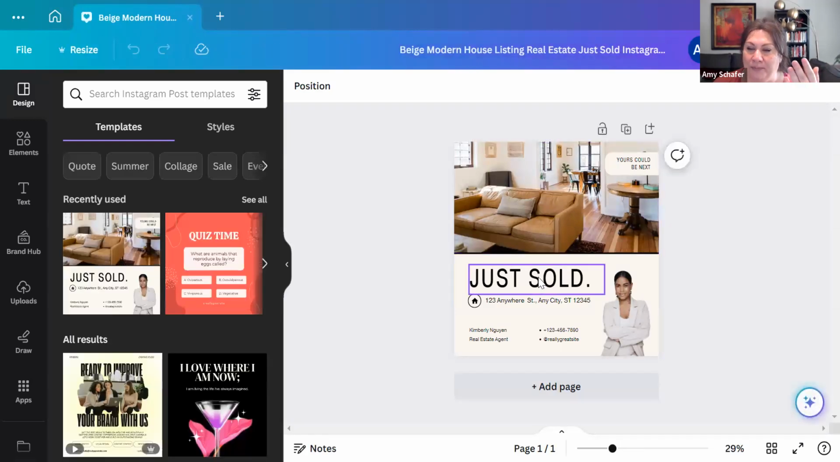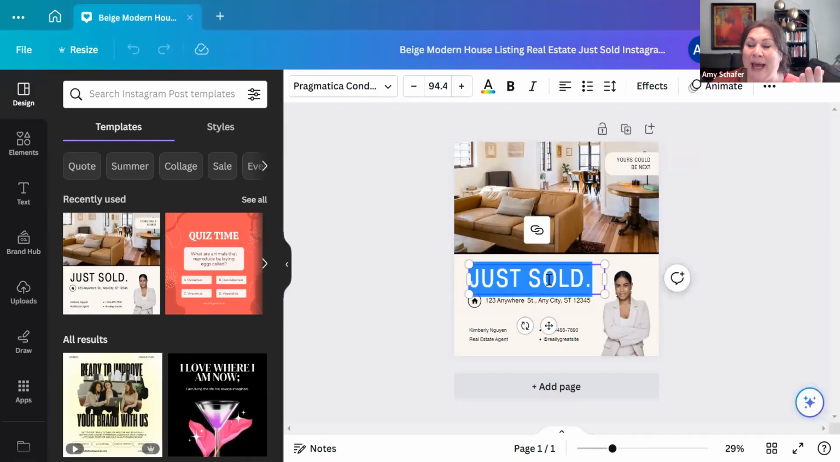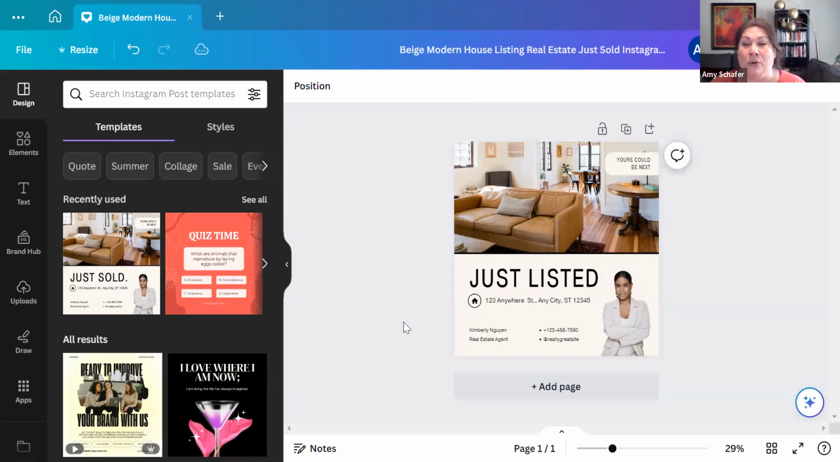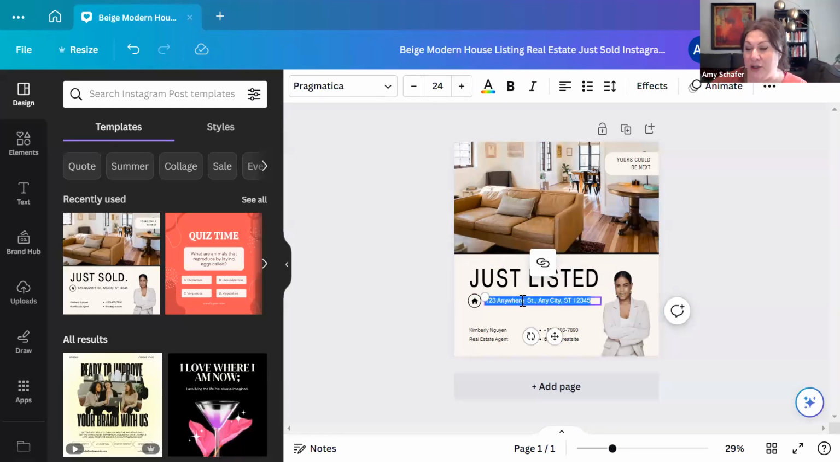So now that we're in here, you could even change this text, and all you have to do is click on it. It highlights the text part and double click on it. And now we could do just listed, right? Instead of just sold, and maybe you want to keep the period there, maybe you don't. Maybe we want to add an address here, 123 Main Street, Des Moines, Iowa. You're going to see my typing skills. Again, you want to make sure that you have your name and then contact information.